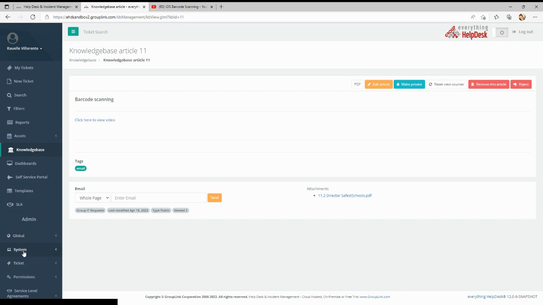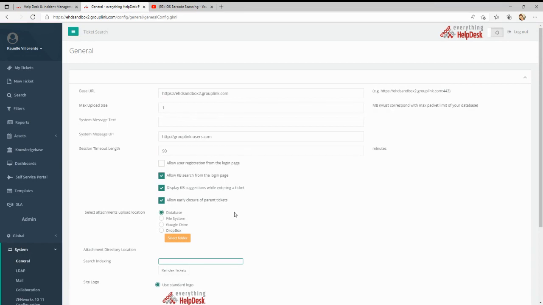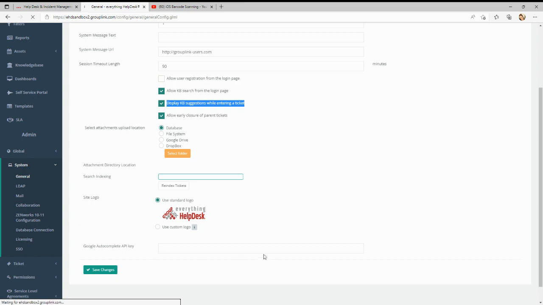So in order to utilize those tags, if you click logged in as the admin, or if as a manager you do have admin rights, you can click on System and then General. And then there's an option here to display knowledge base suggestions while entering a ticket. So I'm going to make sure that that is checked and saved.